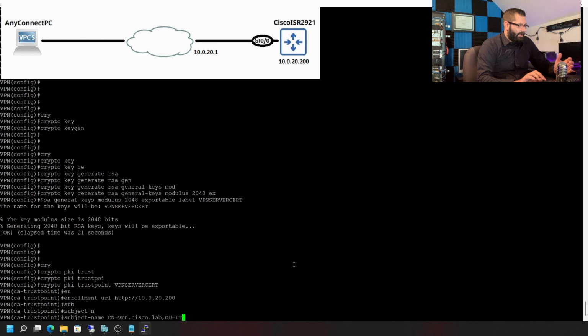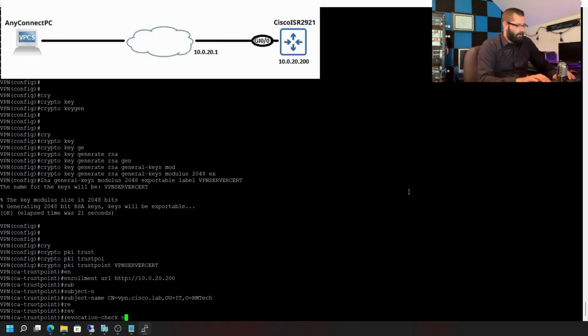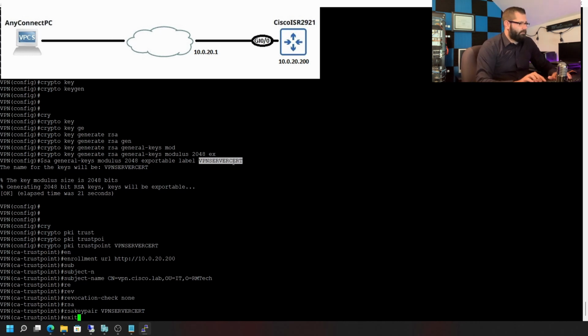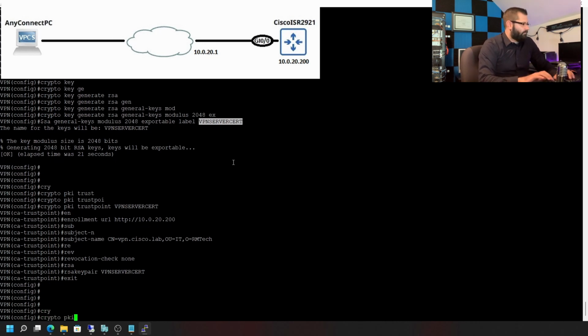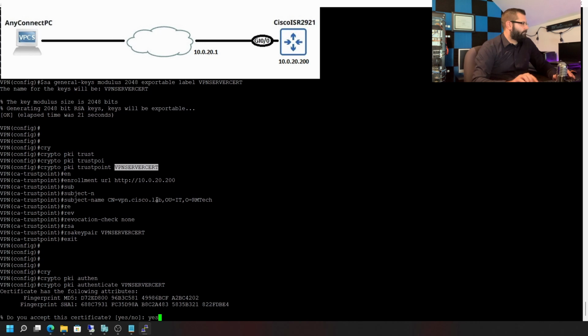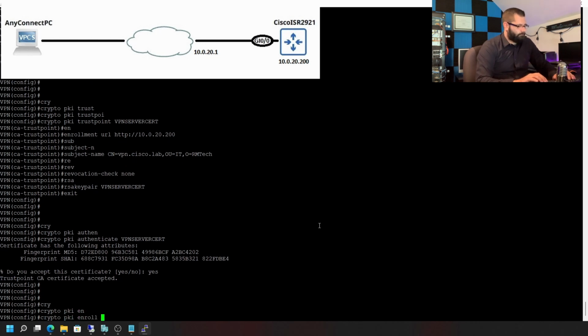Say the OU is IT, and then organization is RM Tech. How about that? Okay, and then revocation check, we'll just say none. And here is where we define this RSA Keypair. We say RSA Keypair, and we said the label is VPN Server Cert. And that is it. Now we need to authenticate. So we say crypto PKI authenticate, and the trust point is VPN Server Cert. It's going to ask us to accept this. If we want to accept it, we'll say yes. And then crypto PKI enroll, and again VPN Server Cert.